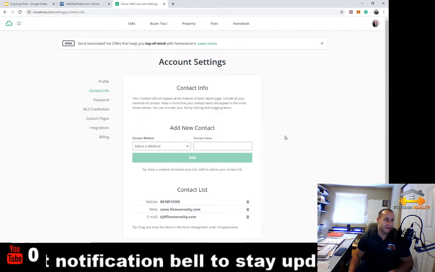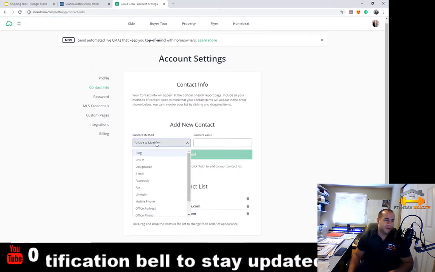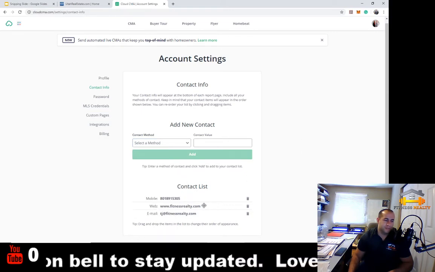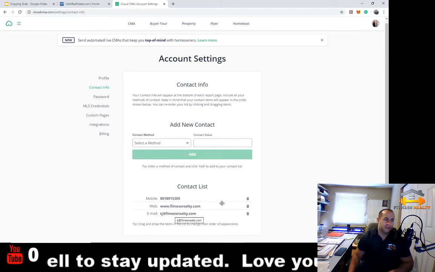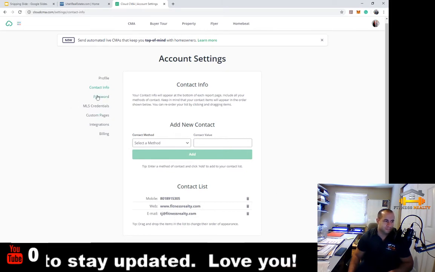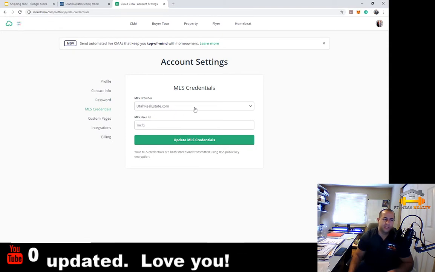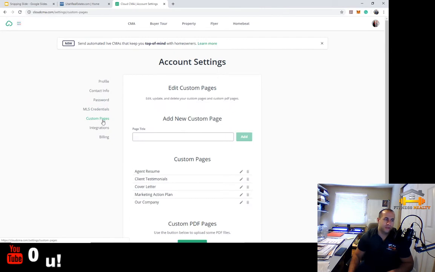Let's go to contact info. I've got my mobile number, of course. This is just the website, and then our email, or my email. Password, you can always change your password. MLS credentials, this is how you get logged in from that public key. So they're both stored here. You shouldn't need to do anything with that. If you're a board member, it should go straight to it.